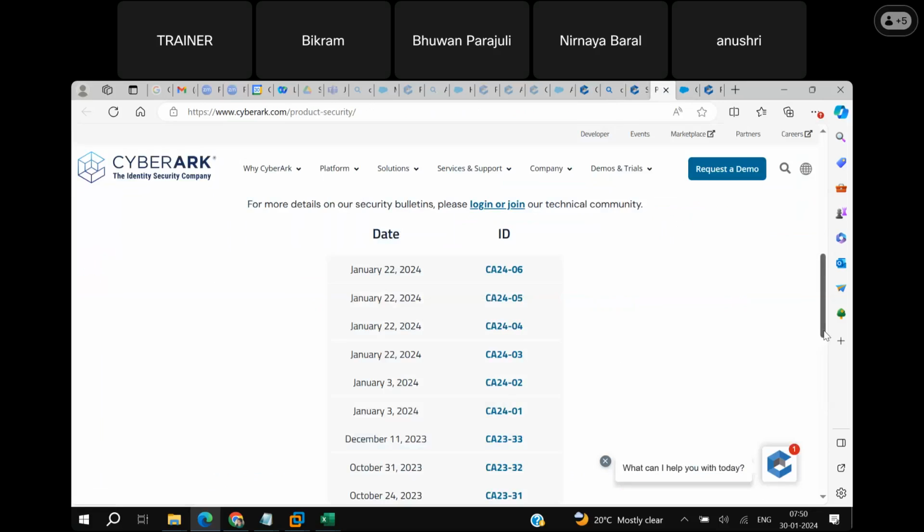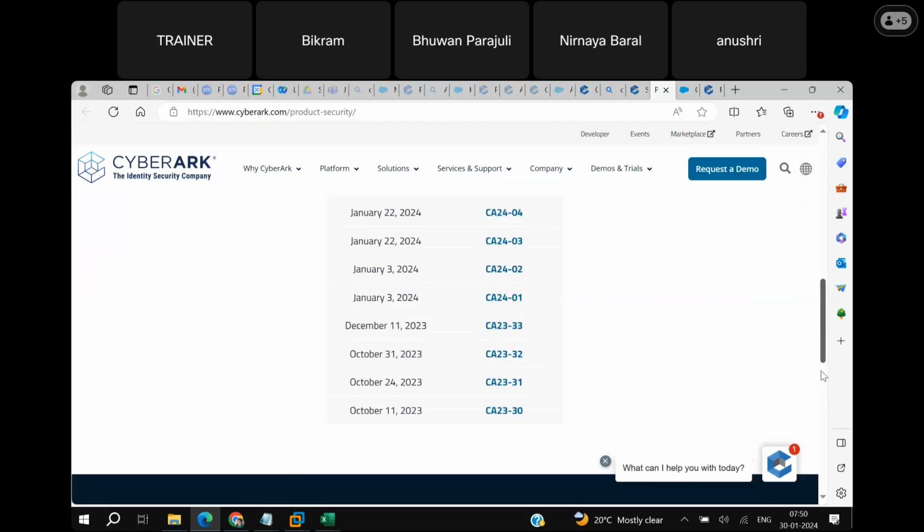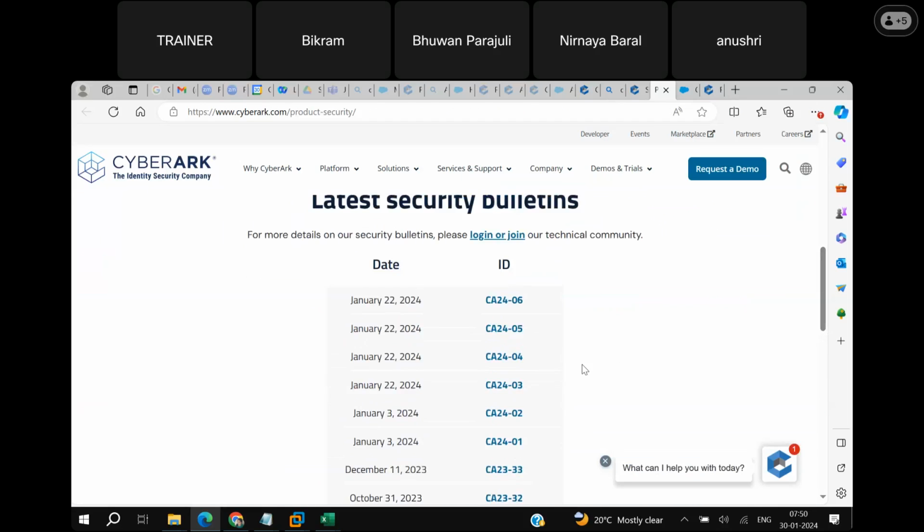So if you are a part of a customer, okay, you will have access to the CyberArk customer community. Then you will get notified whenever the patches are released or whatever communication enhancements related to CyberArk, you will get notified via email. And you need to apply these patches as well if the severity is high. Okay, so let me take some questions.